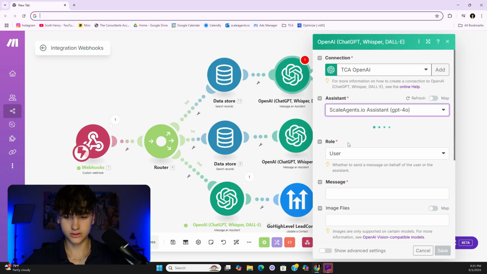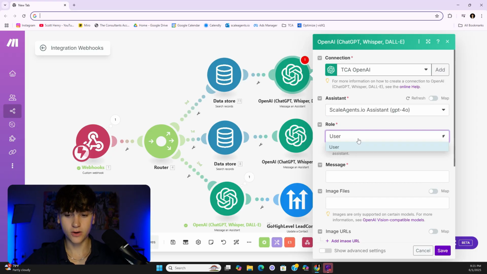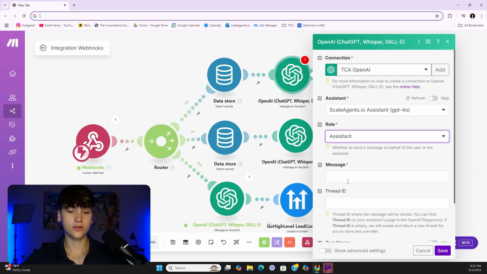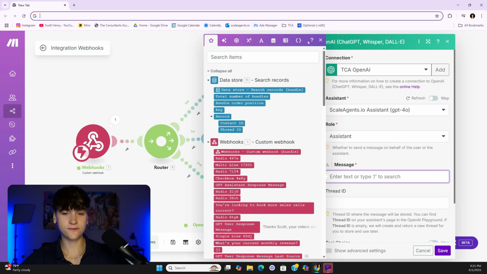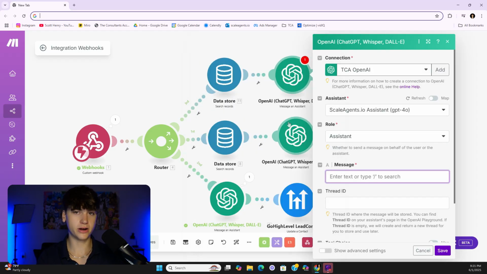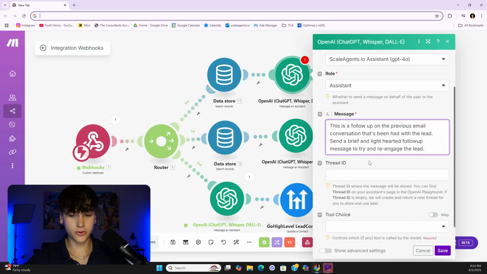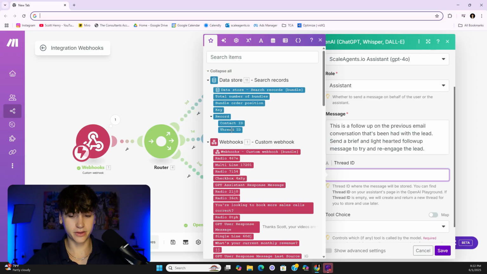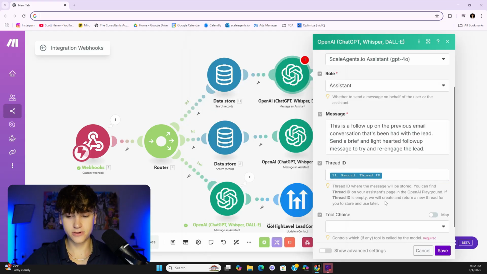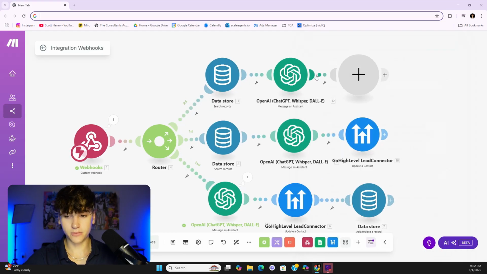All right, then scale agents, at least for me. What we're going to do differently here is instead of role user, we're going to do role assistant. The reason we're doing this is because this follow-up assumes that no new message has been sent in. So here you can get away with just saying, this is a follow-up on your previous conversation. So check this out. Something as simple as that, you're good to go there. And then, of course, make sure to tap into that thread ID so it knows what to reference. Click save, bada bing, bada boom.